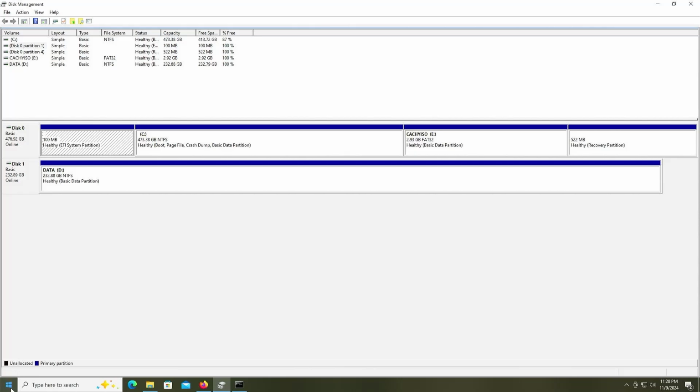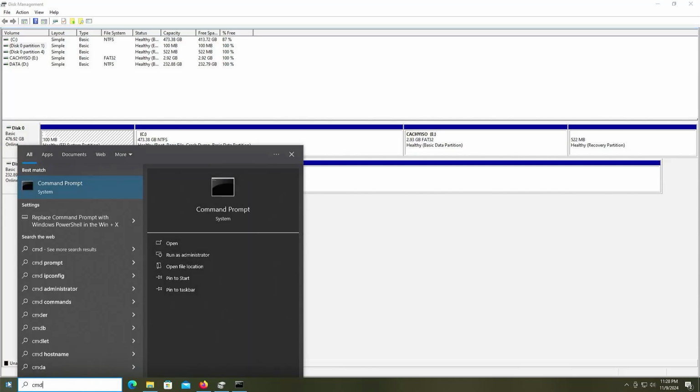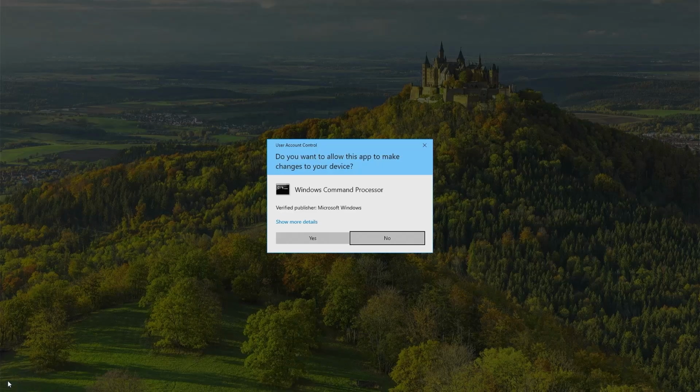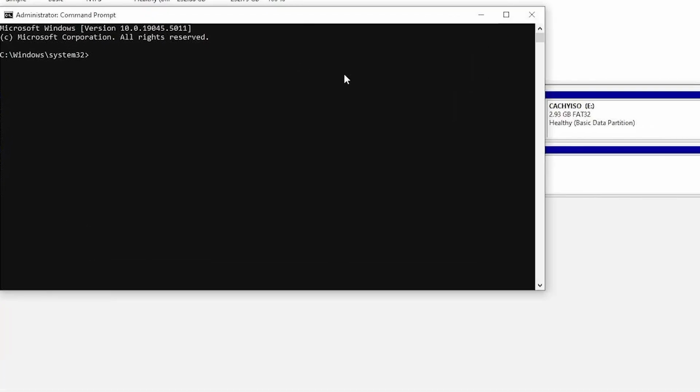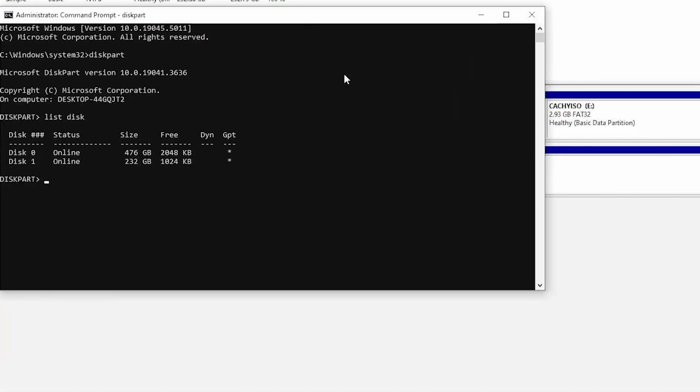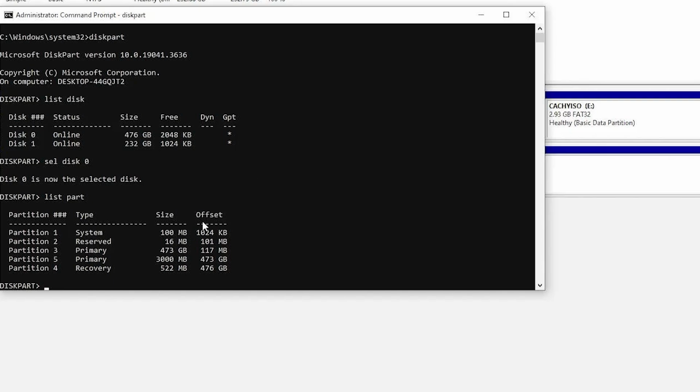I'm going to open up command prompt, run as administrator, go into diskpart, list my disk, and it's going to be disk 0. List my partitions, and it's going to be the 3 GB partition, which has CachyOS. So it's partition number 5.